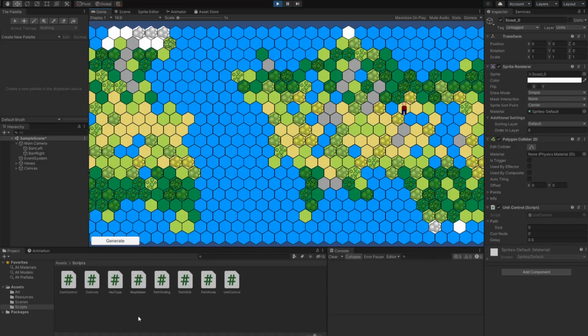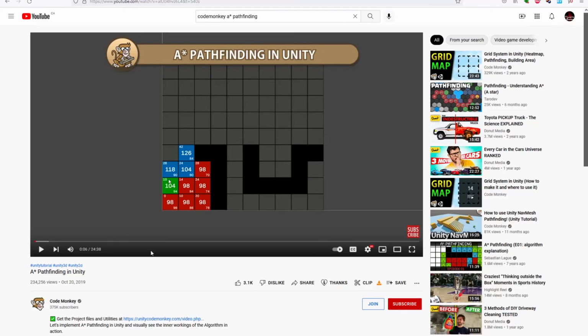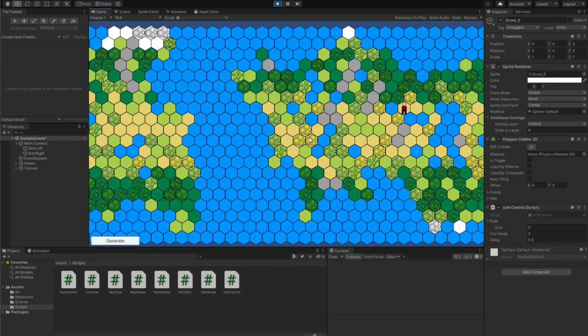Again, I have to thank CodeMonkey and his tutorial on how to do A-star pathfinding in Unity. And of course, in this version, we've adapted it to work on this hexagon-based grid.